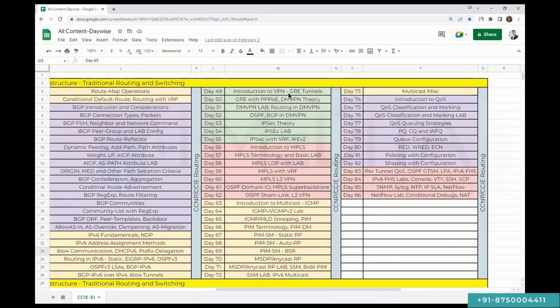Then we will go for VPNs. From here to here, from 49 to 62, we'll talk about GRE, DMVPN, IKE version 2 and everything. Then we'll talk about MPLS and MPLS-based VPN. So the transport technology will take 49 to 62.